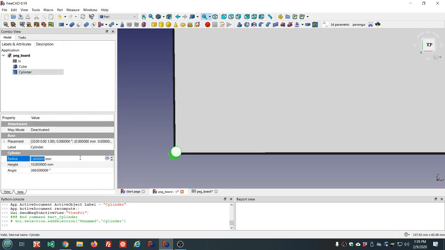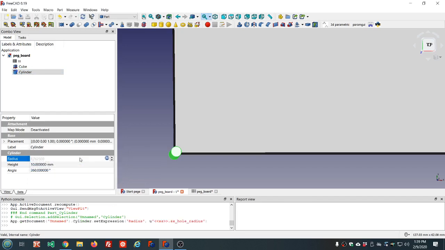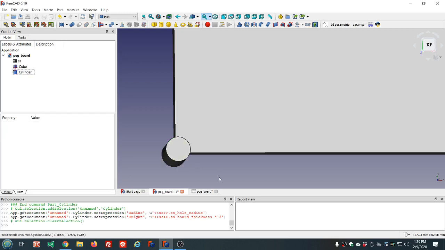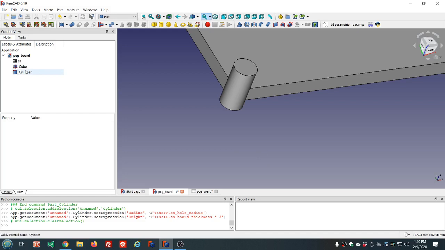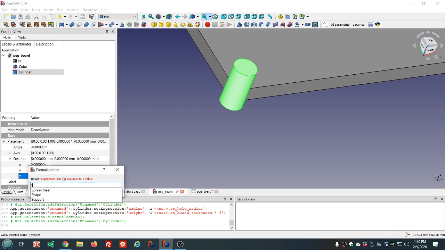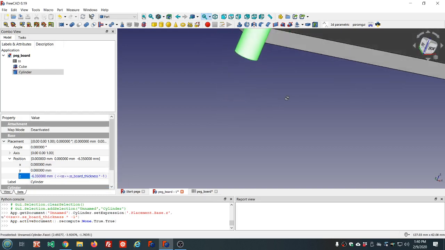So the radius of the cylinder equals ss.ss hole radius, and the height, we could make it simply the height of the board, and that would work. The thickness of the board, I mean. But I want to make it 3 times that so that it sticks out a little bit above and below. And in order to achieve that, I need to move the cylinder down. So we'll change the placement position in the Z direction minus the amount of the board thickness equals board thickness times -1 to move it down. Press F5 to refresh, and we've achieved that.